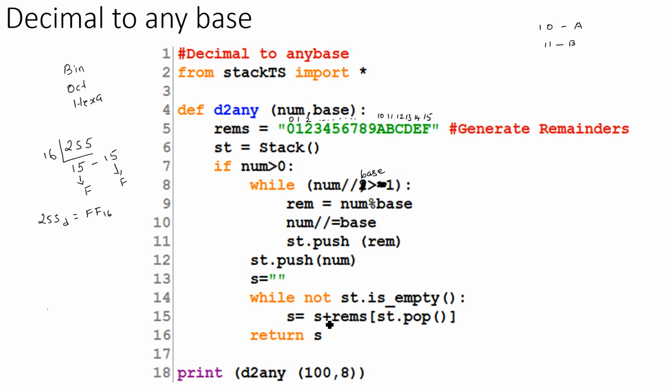Then by concatenating the values again and again, that will give us the required format values, maybe a binary value or hexadecimal or even an octal. Any base can be easily handled with the help of this simple concept by using one simple rems, or reminders, variable as a string variable here.